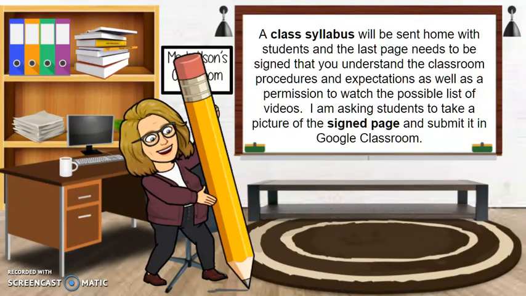Students will be coming home with a class syllabus. The last page needs to be signed that you understand the classroom procedures and expectations, as well as permission to watch the possible list of videos. I am asking students to take a picture of the signed page and submit it to Google Classroom.